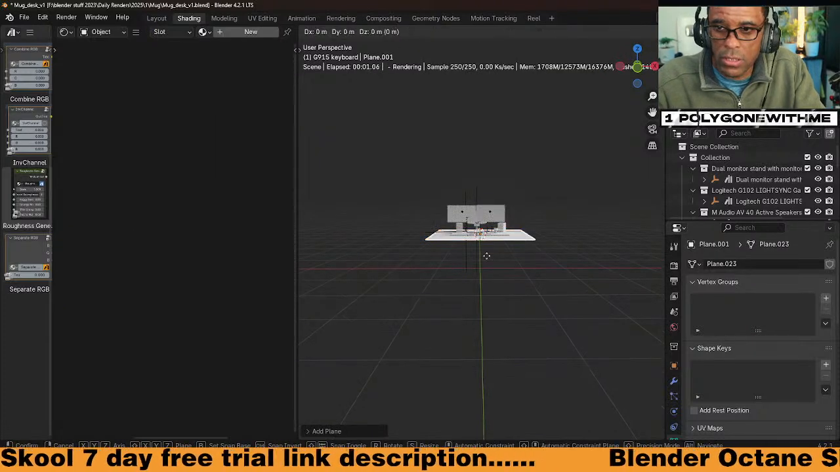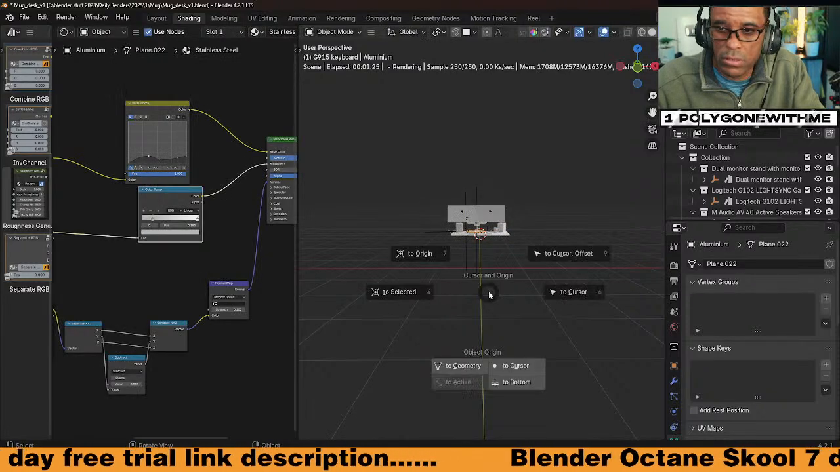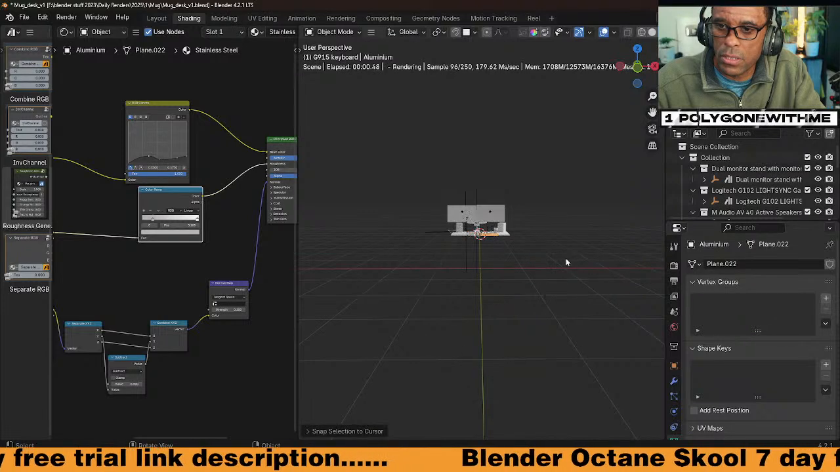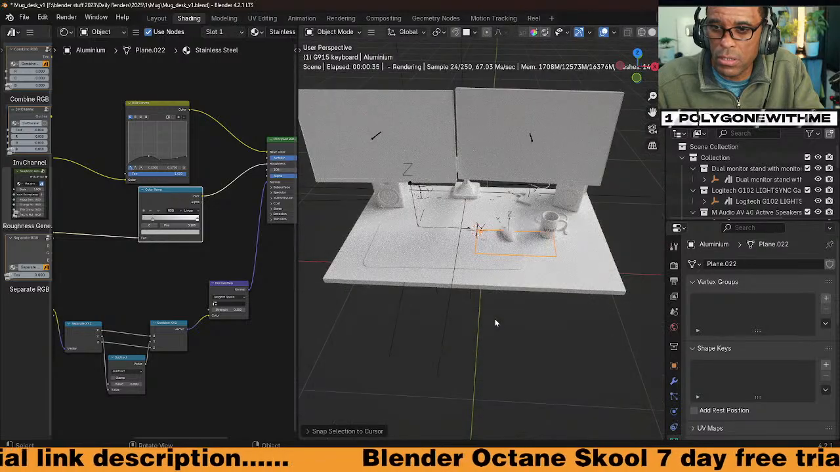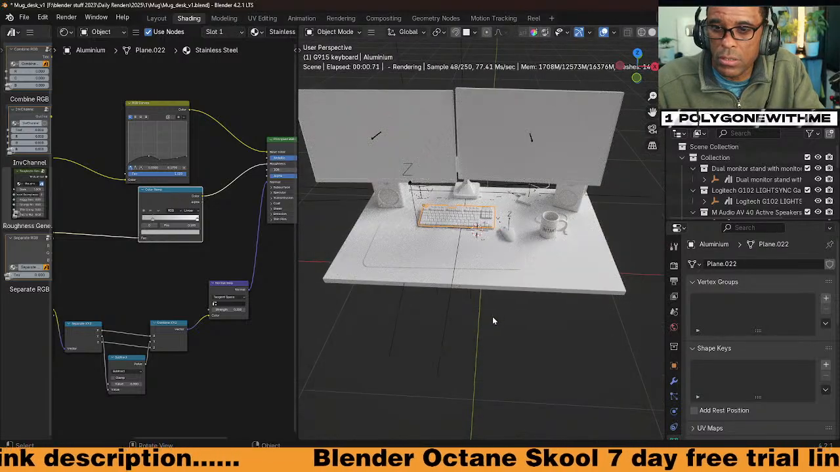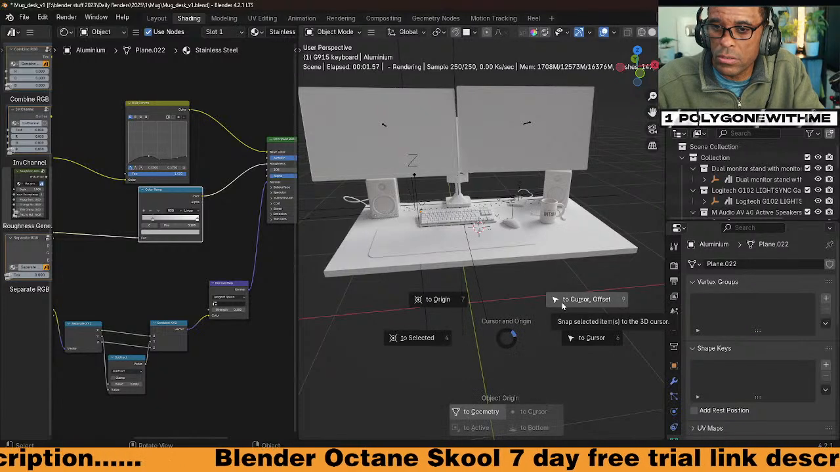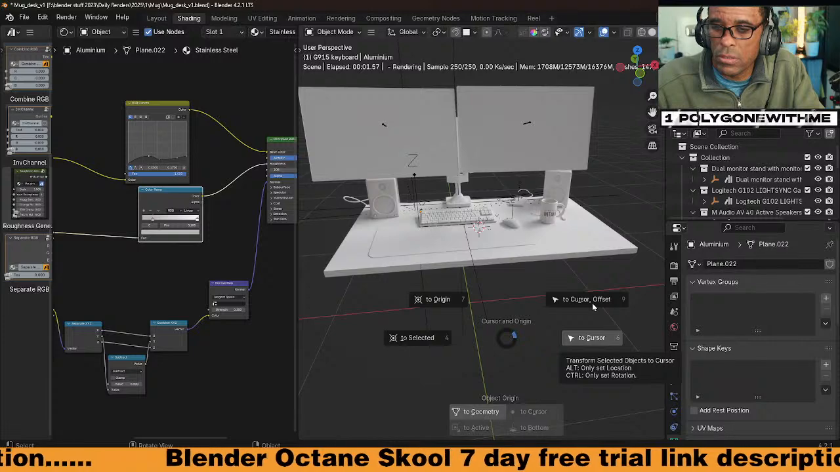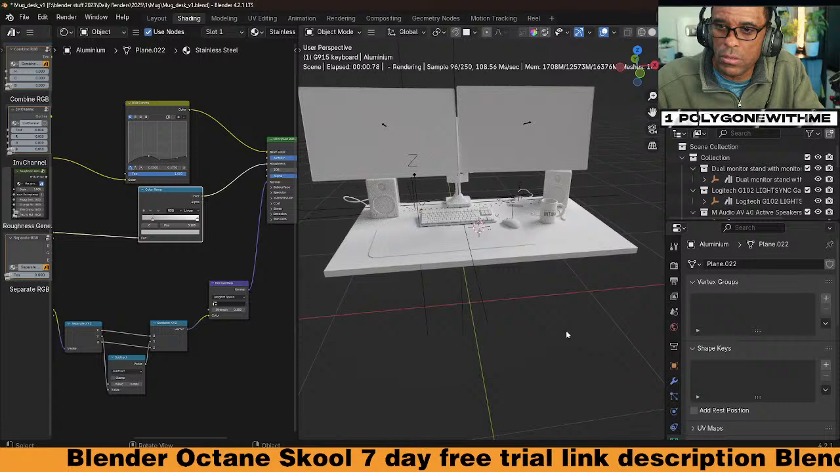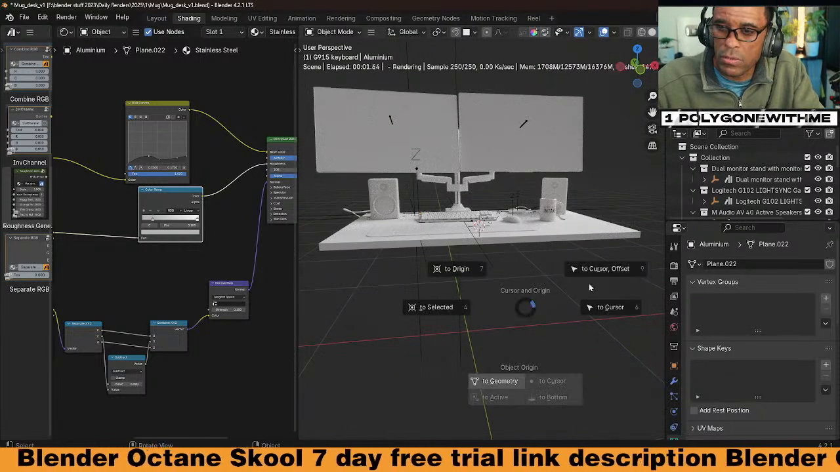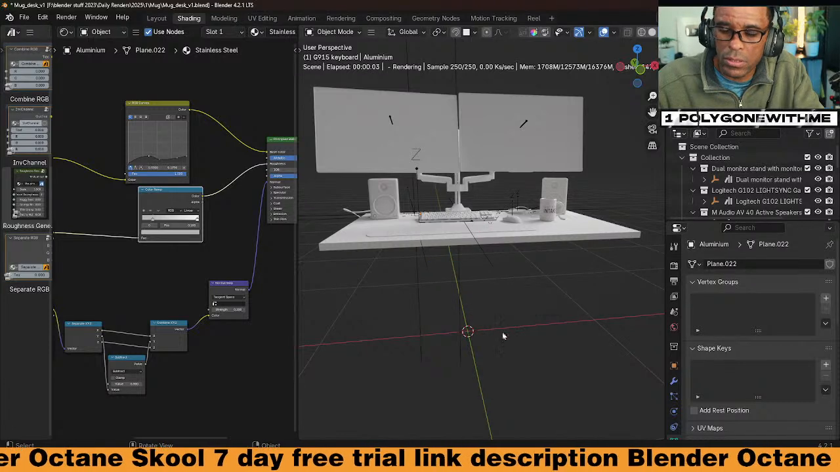Let's go actually undo. Let's go like this. Let's go back like here. Oh, what did I just do? Yeah, let's go cursor to, no, undo. Control shift, cursor to origin. There we go.